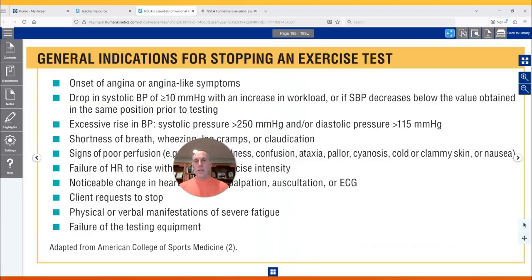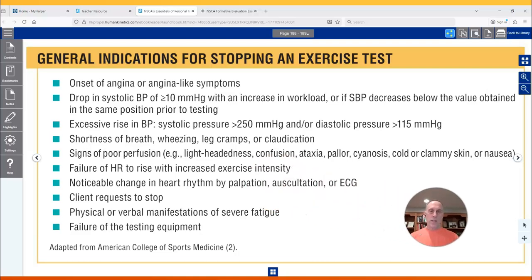So with this, they give you some general indications for stopping an exercise test: onset of angina or angina-like symptoms, meaning pain in the chest. Drop in systolic, you have systolic over diastolic. So if you have a drop of systolic blood pressure of 10 millimeters of mercury with an increased workload, or if systolic blood pressure decreases below the value obtained in the same position prior to testing, those are reasons to stop. And you can read through the rest of these.